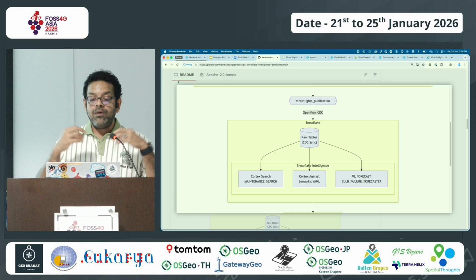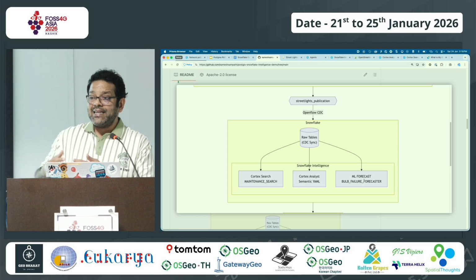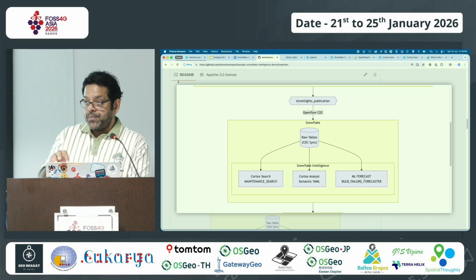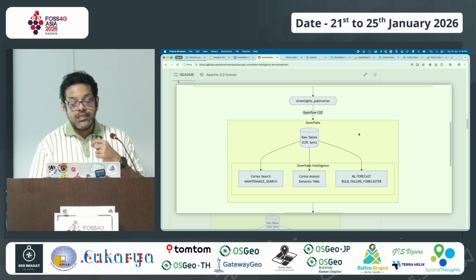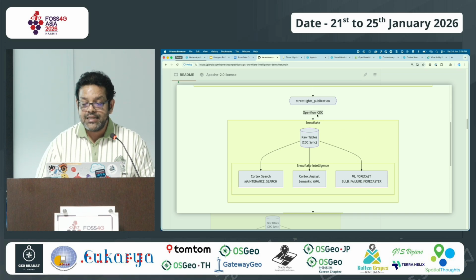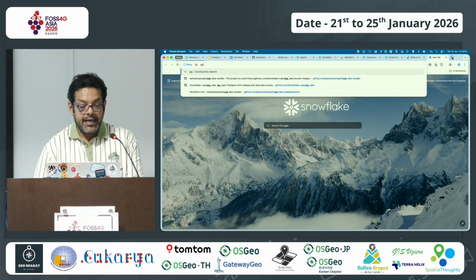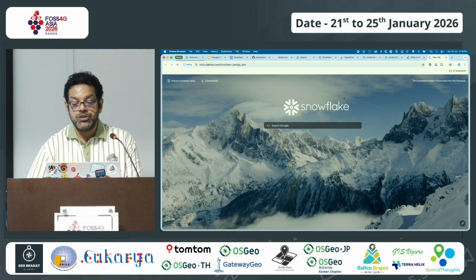So once I have all these data within Snowflake or any other AI data cloud for that matter, it's going to do all these things pretty easily for you. But the good thing here is, I talked about OpenFlow CDC, but have you heard about this little open source project called PG Lake? How many of you heard about this? This is something which Snowflake recently open sourced.